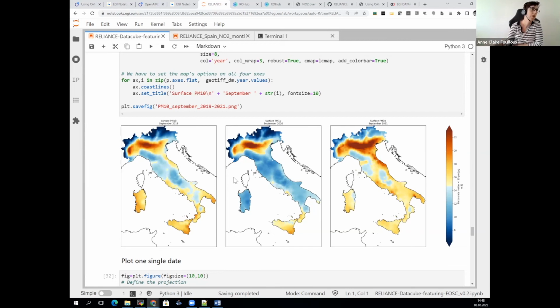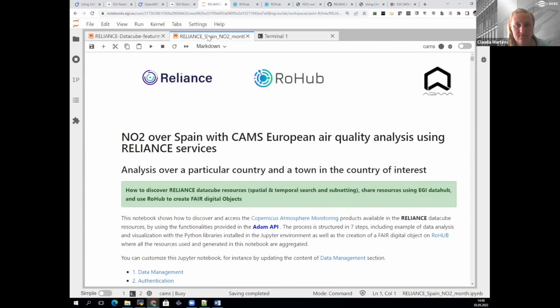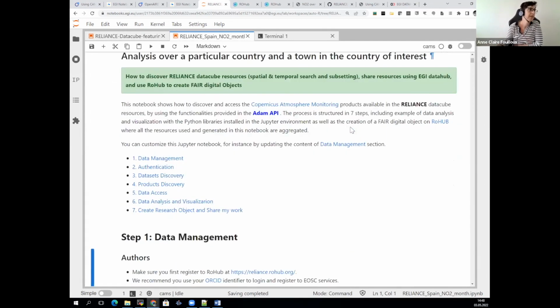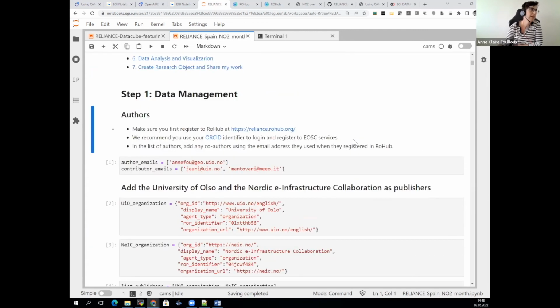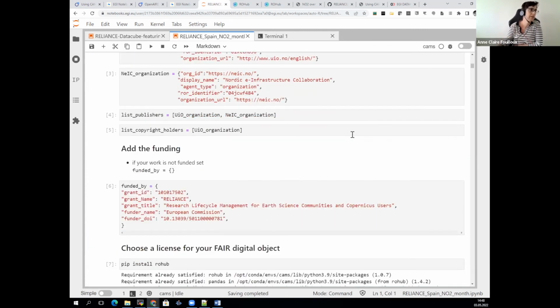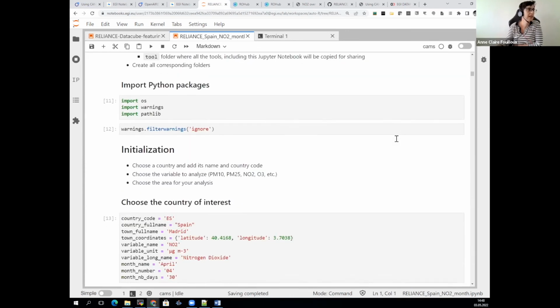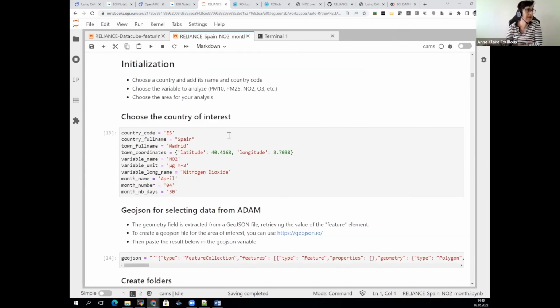For this, I can copy this Jupyter notebook, customize it, and start to collaborate with my colleagues. This is normally where we start to work together, and this is where I will use the EGI Data Hub for sharing the data I'm producing, but also the data I'm using and ingesting in the Jupyter notebook, so that everyone can work on the same data and with the same computational environment. And I will customize it, for instance, to do another type of analysis. So here I will do it over Spain, and I will do it for a different month, for April.